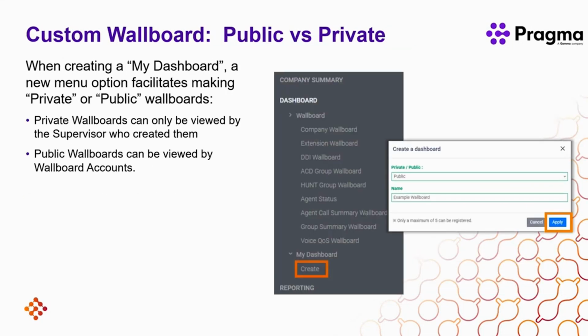Public versus private on custom wallboards. So what this means is that if a wallboard is set to private, then only the supervisor who created it is able to view it. But if you set this to public when creating a wallboard, then the wallboard accounts you log in with are able to show your custom wallboards. So if you want a wallboard up on a screen with a wallboard account, you'll need to make it as a supervisor and then set it to public.